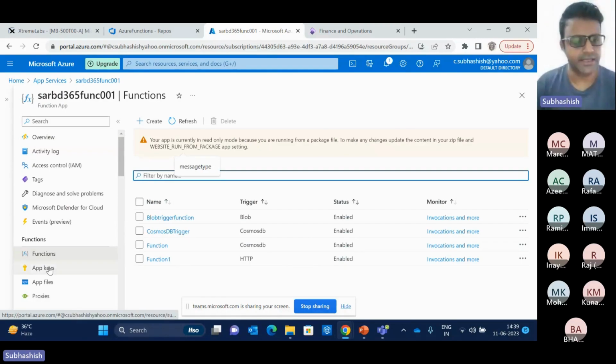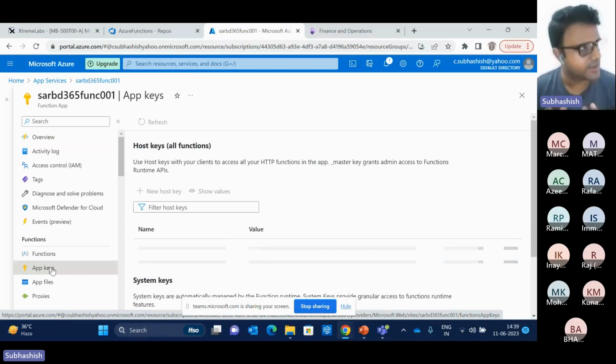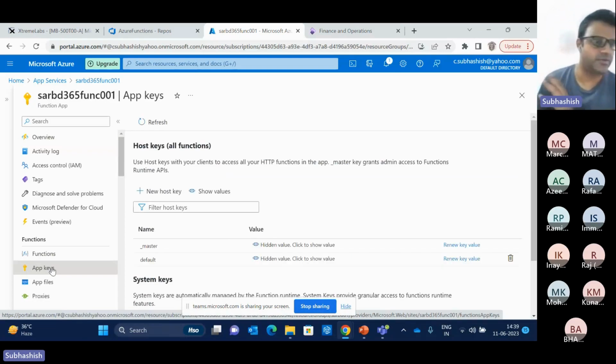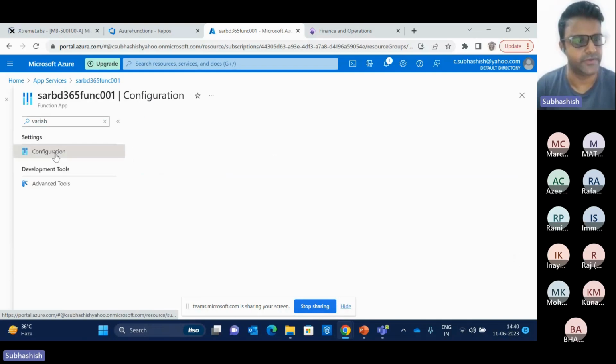Inside this, the app keys are there. These are essential parts of regulating access from the outside world to my Azure function. Apart from this, there are environment variables which I can store here as part of my configuration. You can see lots and lots of environment variables here as part of my configuration settings.